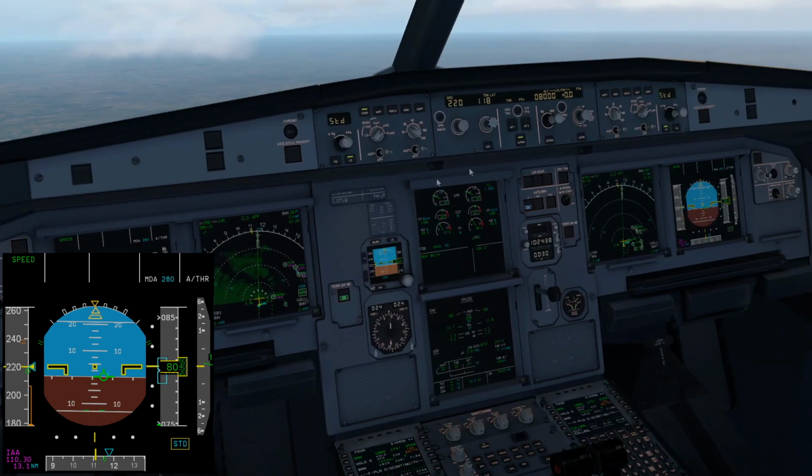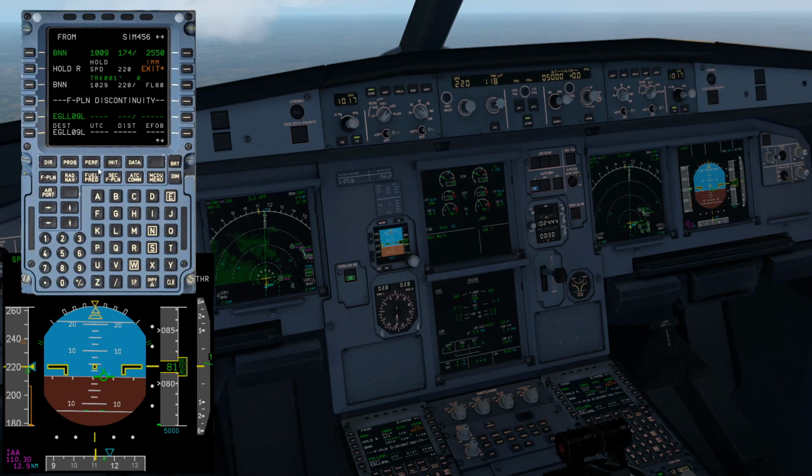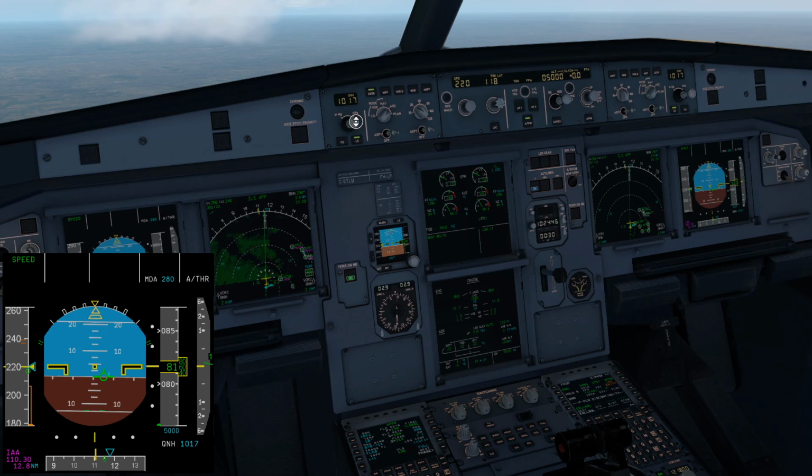So let's say I wanted to start a descent. Let's put that down to 5,000 feet. And I'll put in the QNH, which I believe is 1012. Yep.